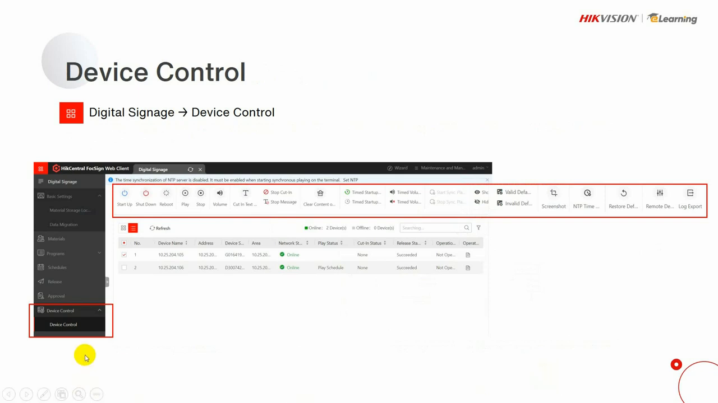So at last will be device control. So there is a subcategory which is called device control, and here you can start up the digital signage or shut it down or reboot. This is where you can do the cutting text. Also here is a button for stop cutting, and also here you can do the screenshot, etc.